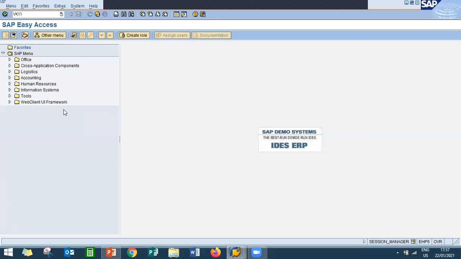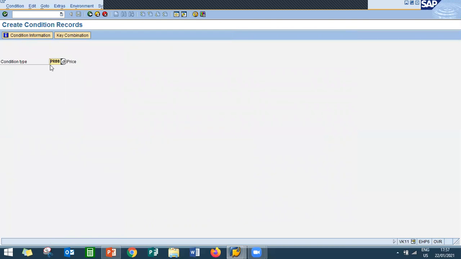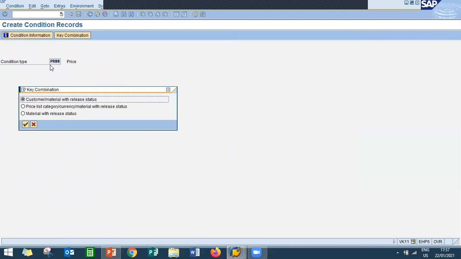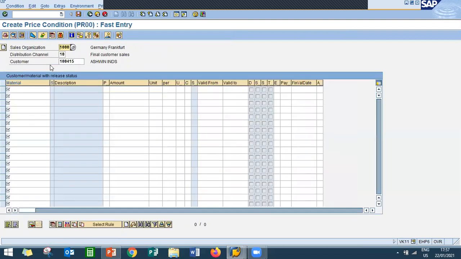I'm going to give pricing for the customer. VK11. PR00 is the base price. Press enter. Customer material with release status. Okay. Now enter the customer. Enter material 4705, which I have created earlier. So I am selling this material for 3,500 rupees. Save it. So I have saved it.